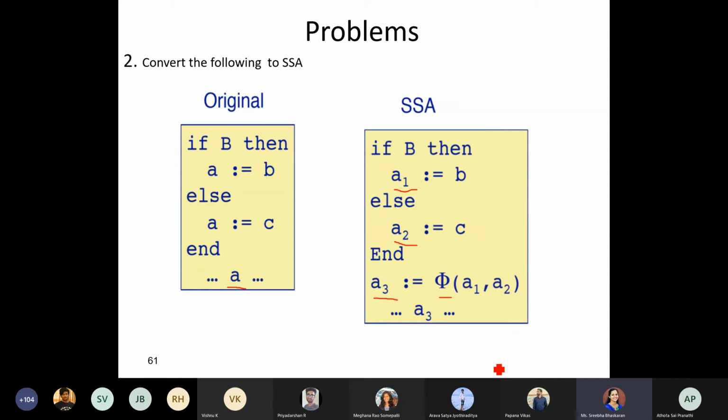But when you just map it with respect to the control flow graph, how would it be? You will have two separate paths. You are saying A1 itself, A1 itself. But which A1?